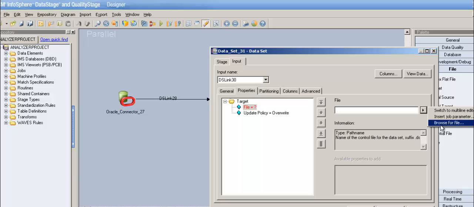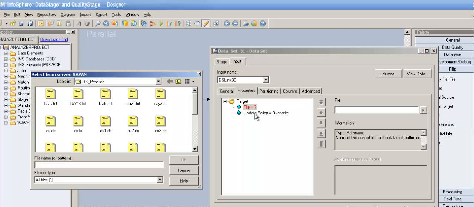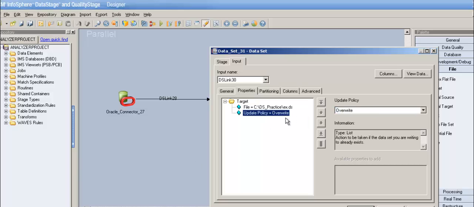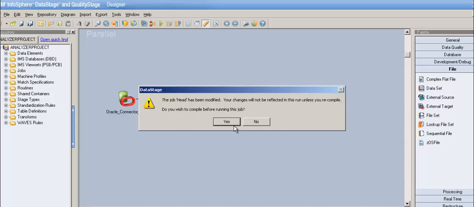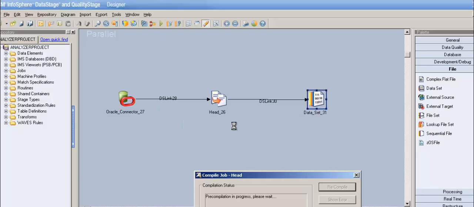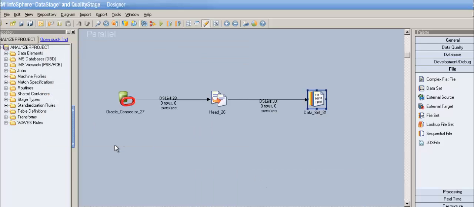Okay, let me uncheck. Yeah, I unchecked it. So now browse for file. It's still the same file, so it doesn't matter how long I have been not doing videos, it's still the same DS files. Okay, so now everything is good. So let's compile and run the job and see if everything is in place or if something is happening, errors or something.